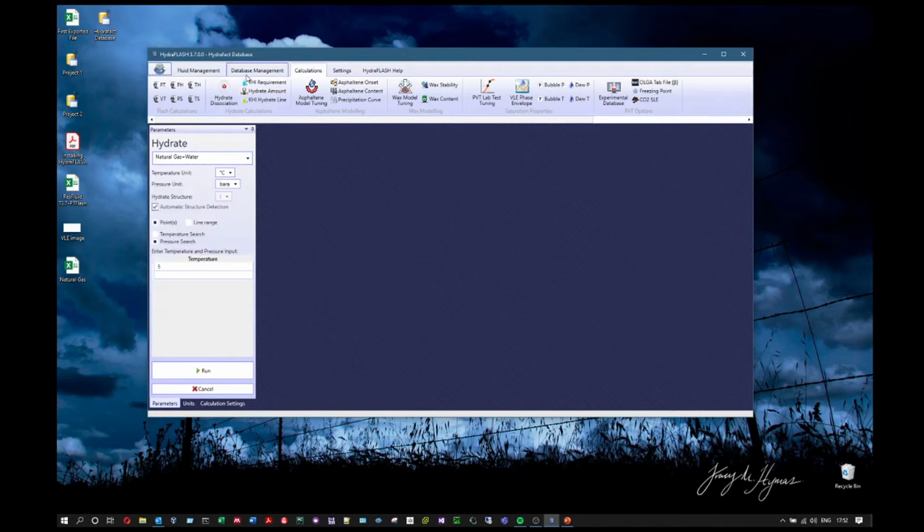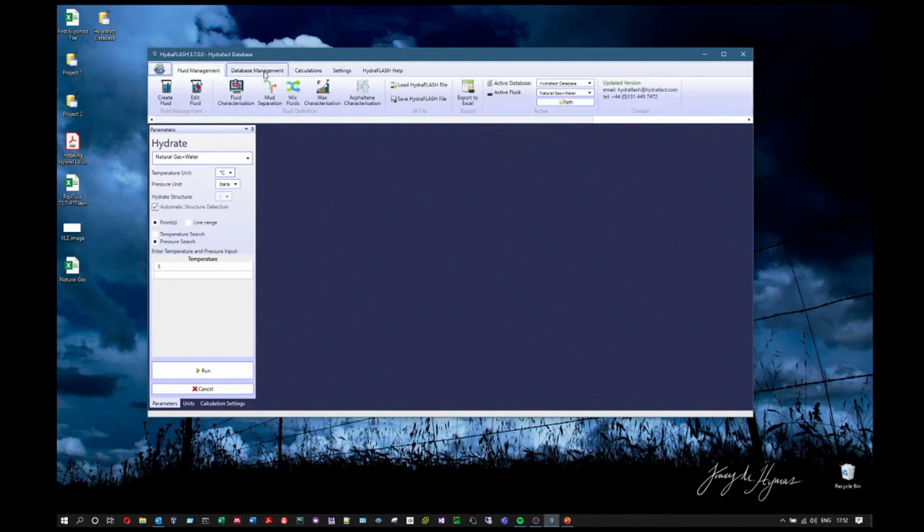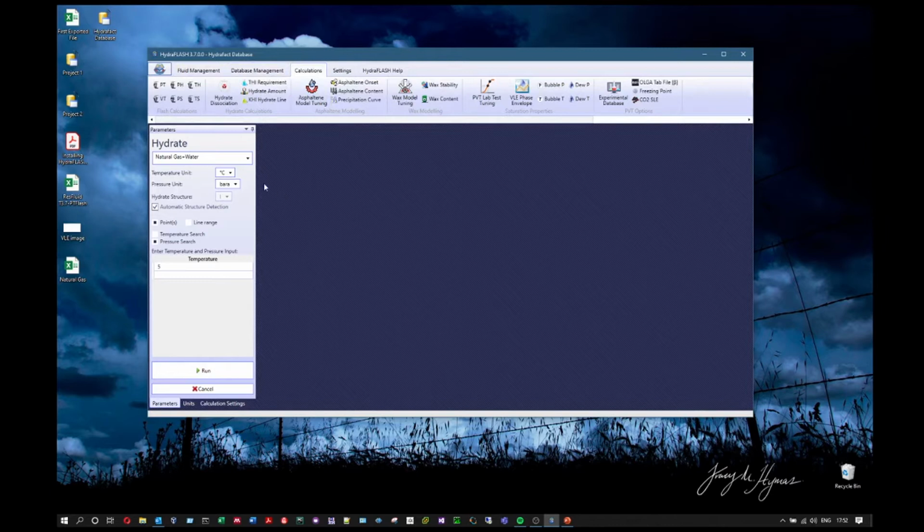You can find which database is active, or change it, in the database management tab or the fluid management tab. See? And in the database management tab you have it here. So let's go back to the calculation. So I choose natural gas and water. Okay. So the temperature and pressure units for this calculation, I prefer centigrade and bar.